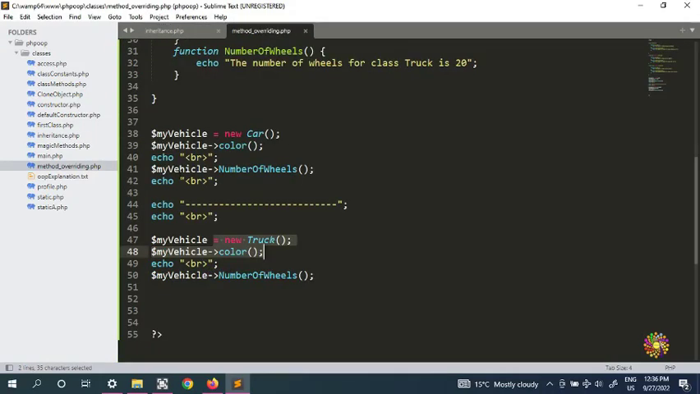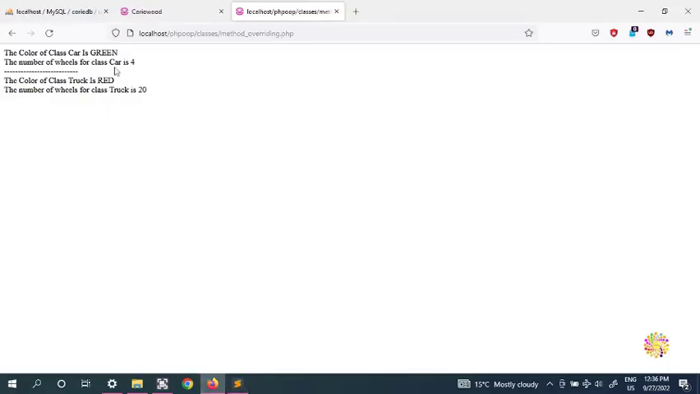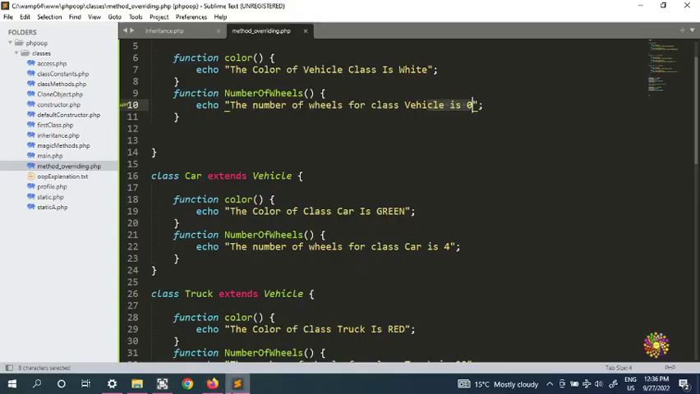But in this case we have similar ones, but it's not going to go to the class truck, and it's not going to go to the wheel 0, as you guys are going to see, because it's a green and it's a red, it's a 4, and it's 20. This is called the overriding of methods in PHP.